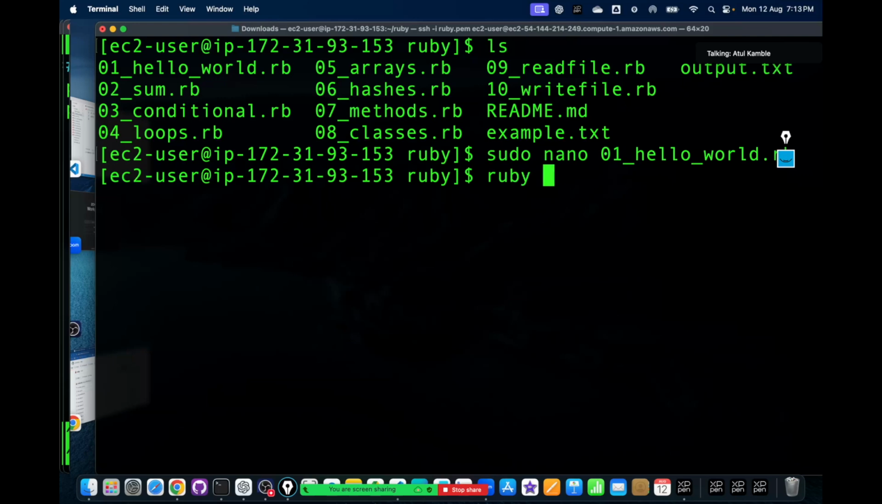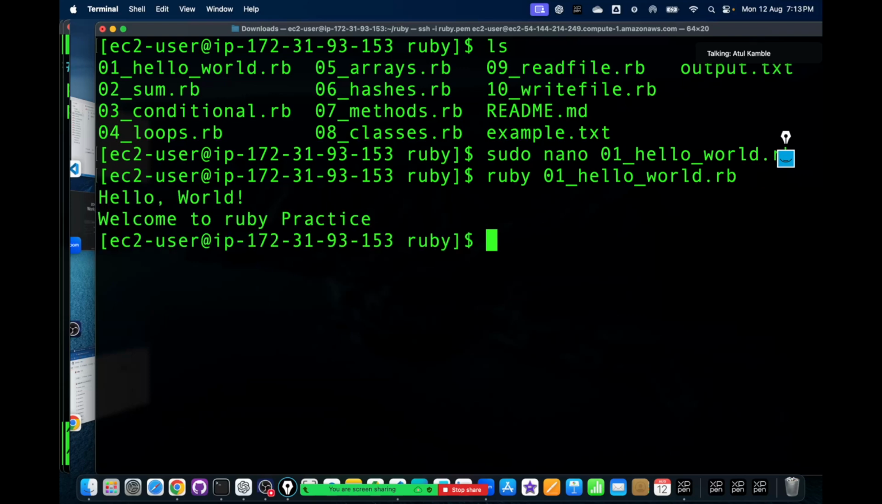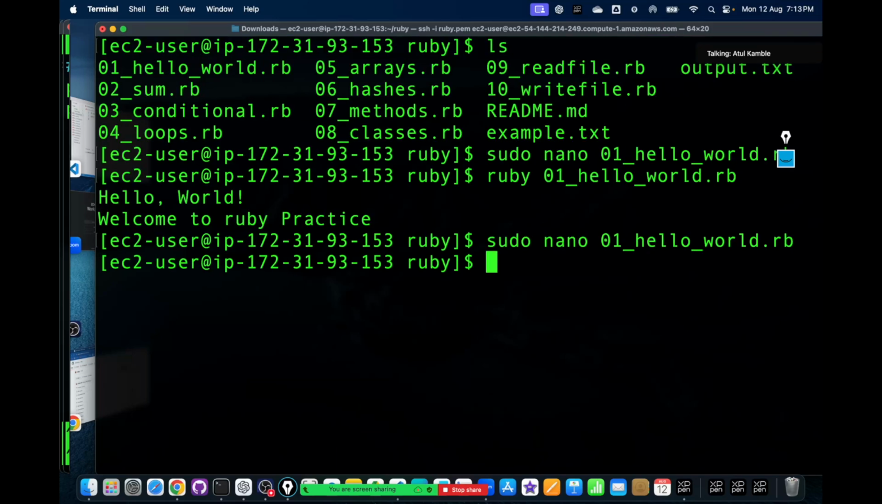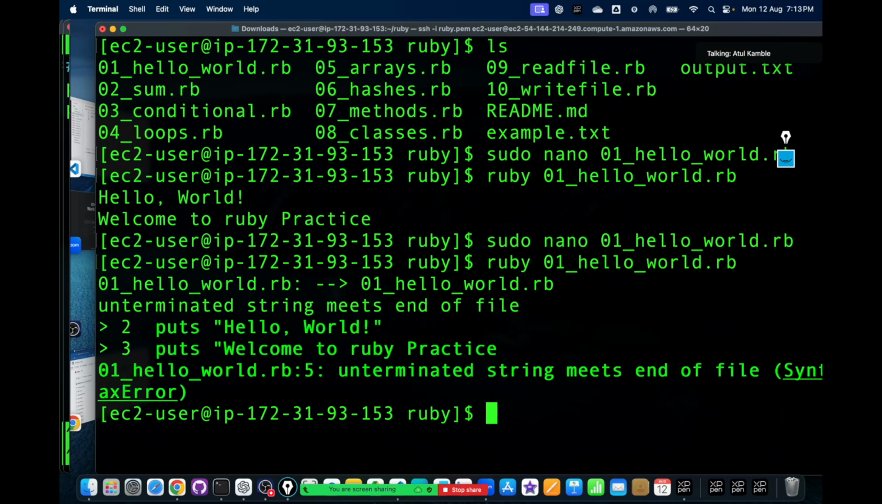Here I am trying Ruby space name of file 01 underscore hello world, and the extension is .rb here. What output am I getting? Hello world, welcome to Ruby practice. Understood? If you are making some changes here and suppose you have not completed this statement, here I am saving it as it is, closing it, and now I will try running it again. So I am getting an error at line number 3 here.